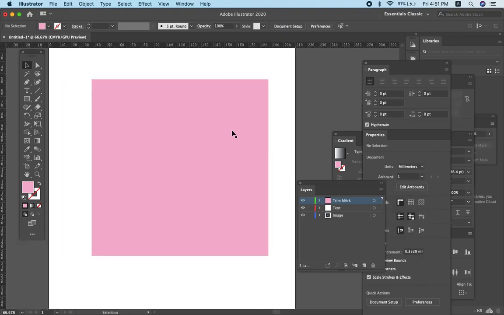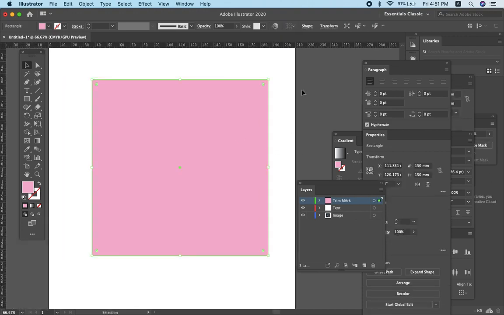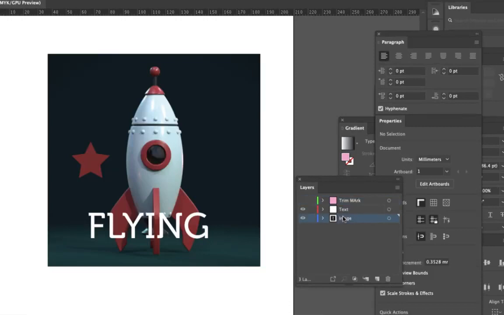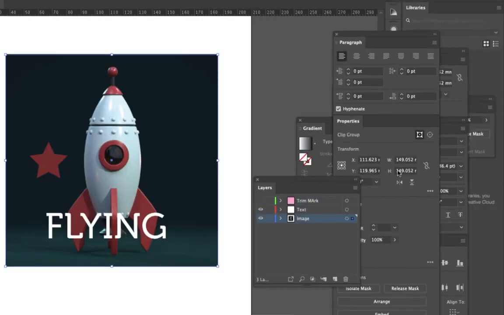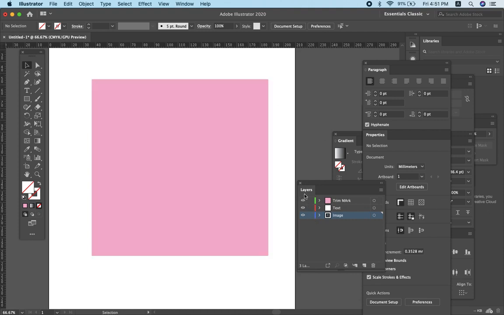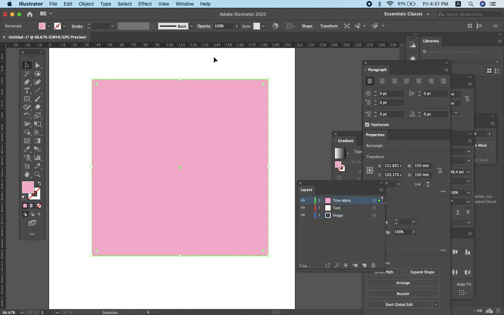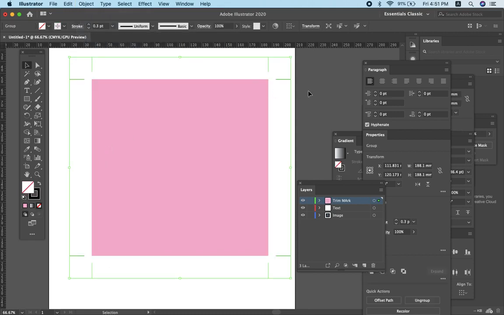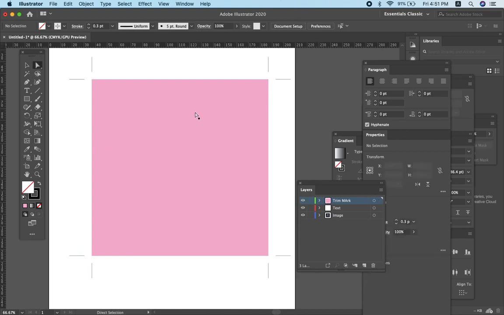So we just need to double check. The trim is 150 times 150. Let me turn this one off. The image will be 150 times 150. Now I'm going to display this one. Select this layer, trim mark, and select the square. Then I go to Object, Create Trim Marks. It creates the trim marks for you, and after that you can just delete this square.